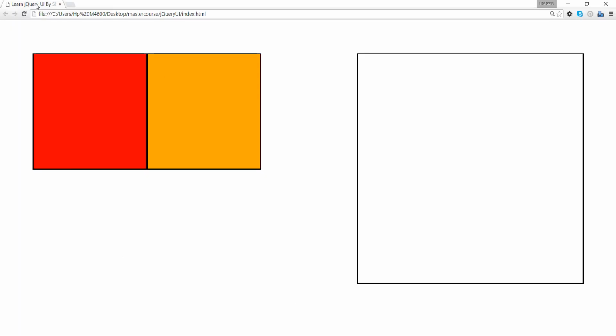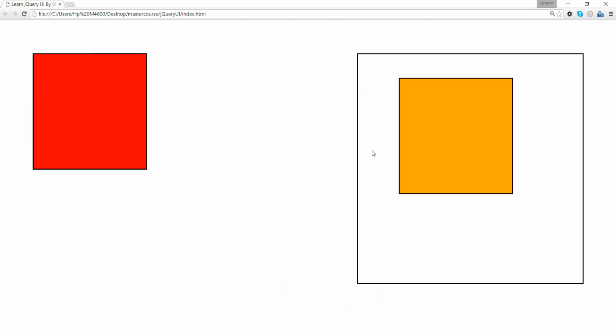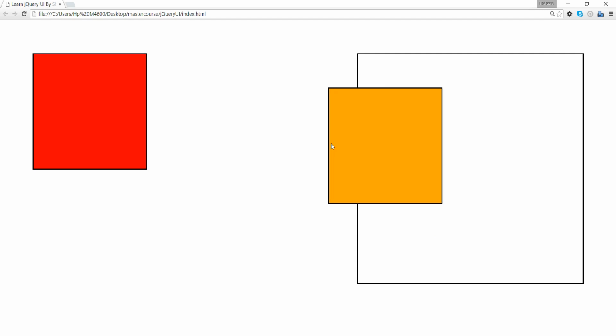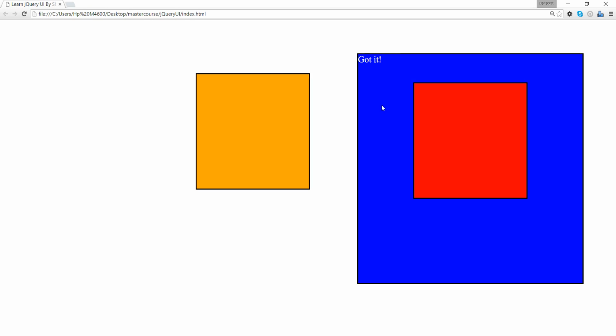So refresh that and pick this one, and it's not working. However, it was placed inside, because I can place the element anywhere, but exactly, it's not working. But pick that one and place it there. Now it's accepted. That means it will only accept this one.